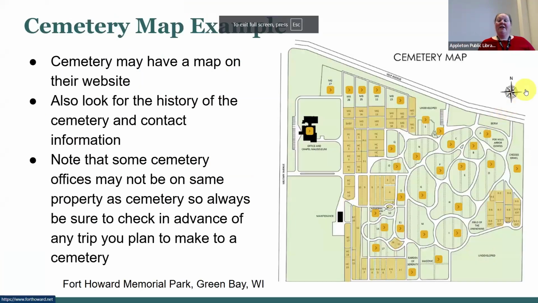I also wanted to show you an example of some cemetery maps. So like we just saw on the website, they might have a map on their website. So this is an example of Fort Howard Memorial Park, which I found on their website. You can also sometimes find a history of that cemetery on their website and some contact information like a phone number or an email address, or maybe they have a form where you can fill out and say, hey, my ancestor's buried here. Do you have any burial records that you might be able to send me, especially if you don't live in the area where you can easily go there to get those burial records? You know, maybe it's in New York or California. Maybe they'll be able to send you an email with those records or send you snail mail a copy of that record.